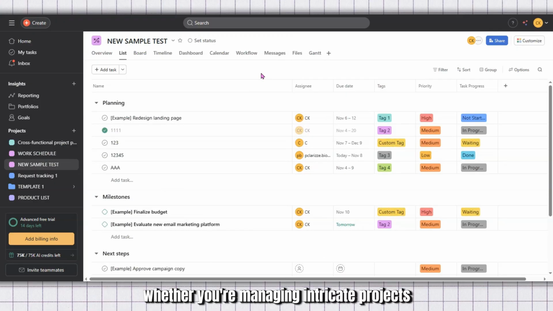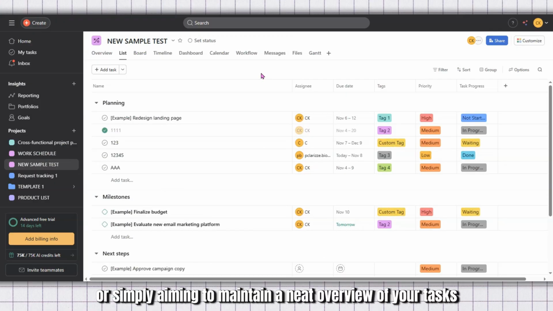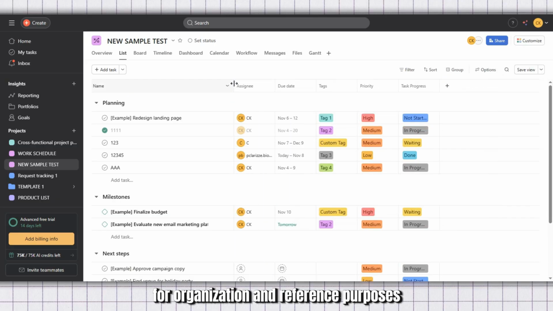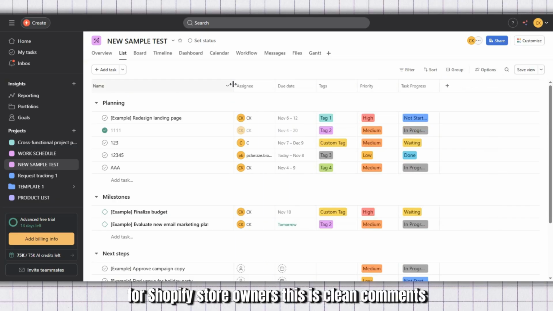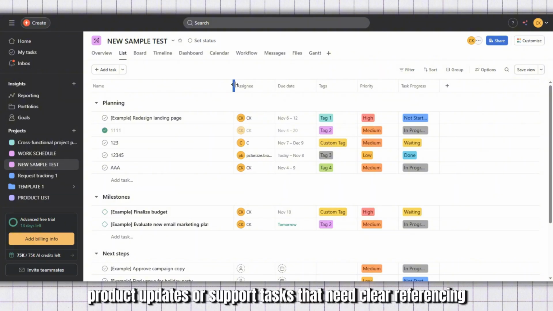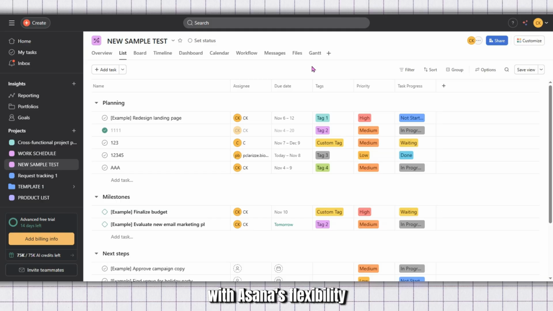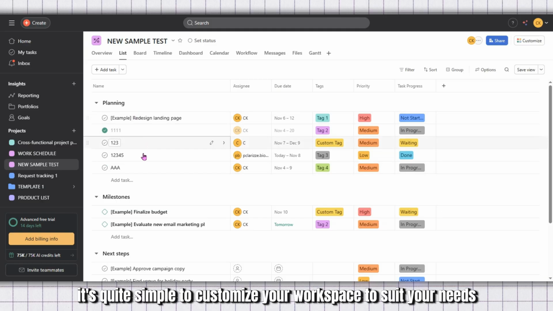In today's video, I'm going to show you how to add an ID column to your Asana project. Whether you're managing intricate projects or simply aiming to maintain a neat overview of your tasks, adding an ID column can be a game changer for organization and reference purposes. For Shopify store owners, this is great for order comments, product updates, or support tasks that need clear referencing. With Asana's flexibility, it's quite simple to customize your workspace to suit your needs.